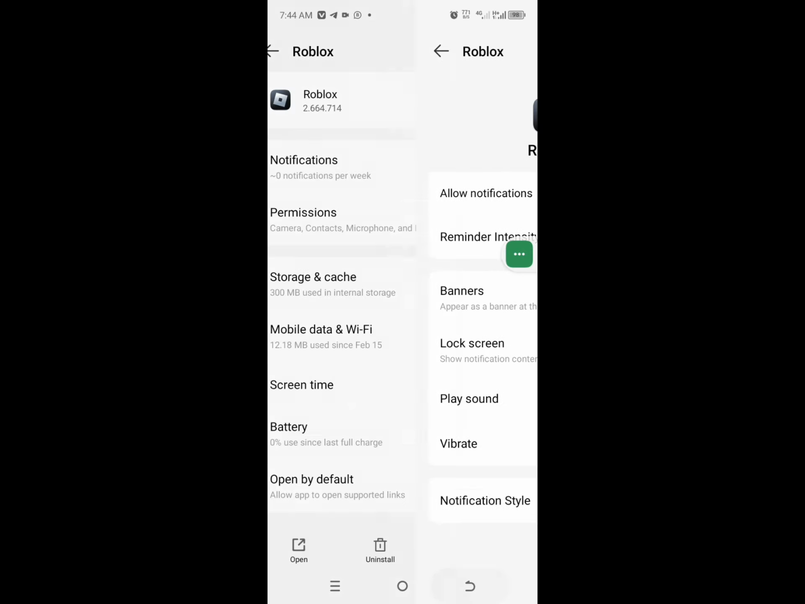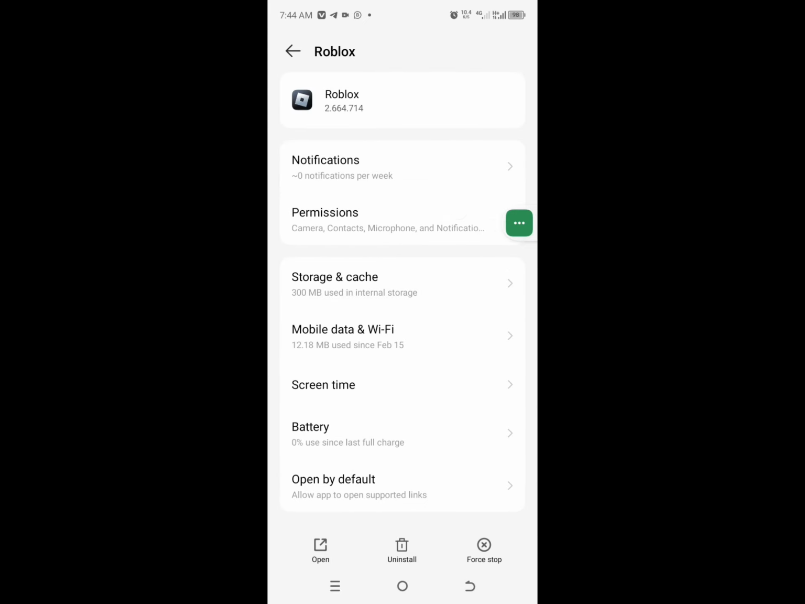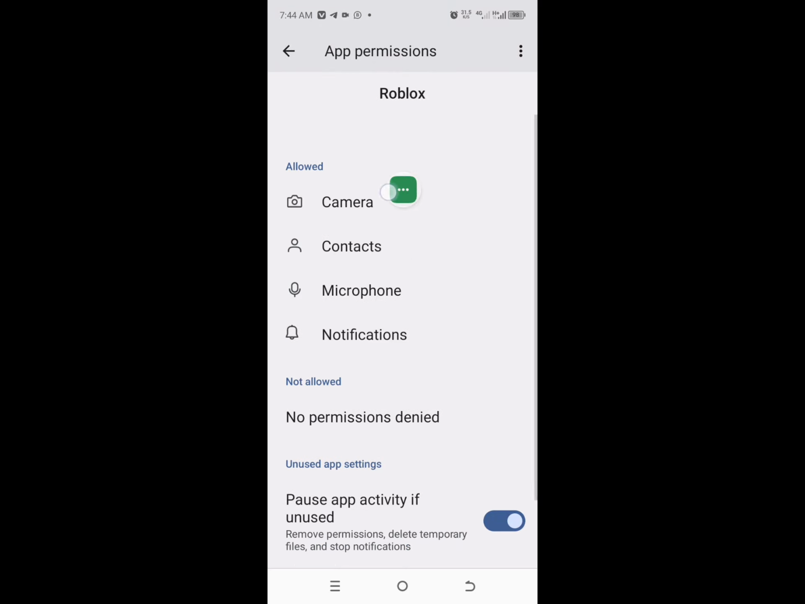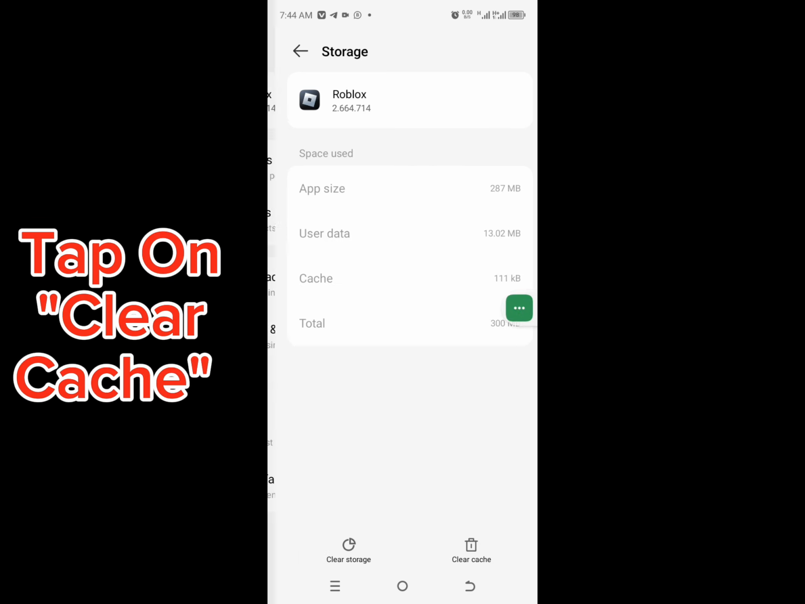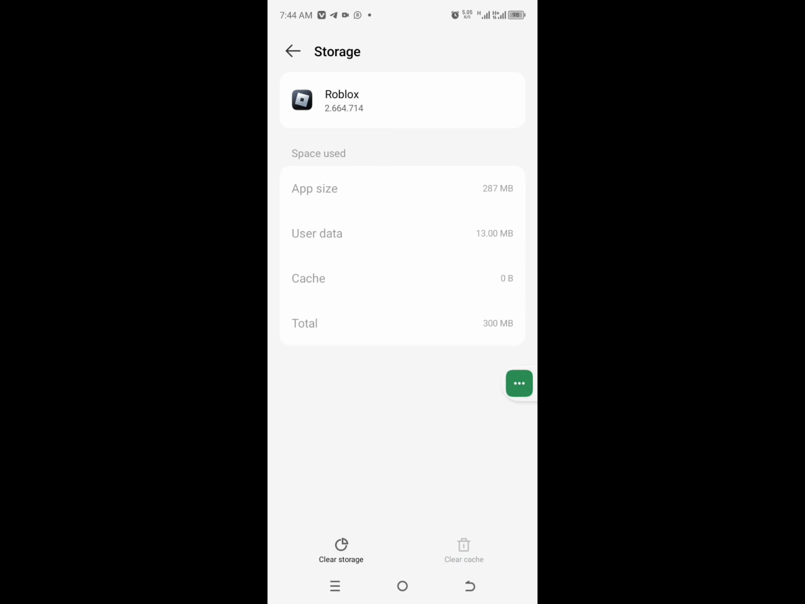Now go back, tap on the permissions. Make sure every permission is allowed over here. Now go back, select or tap on the storage and cache, clear cache. So you have to make sure you clear the cache.